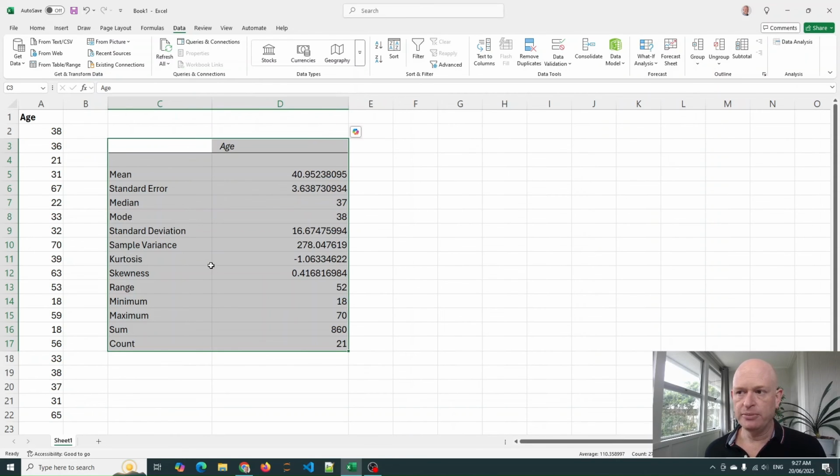Nice and quickly, Excel has calculated my various data for me, such as there's the mean, the median, the mode. There are 21 items of data. The sum, okay, in this case I don't need that. The maximum, minimum, range, and so on. That's how simple it is.